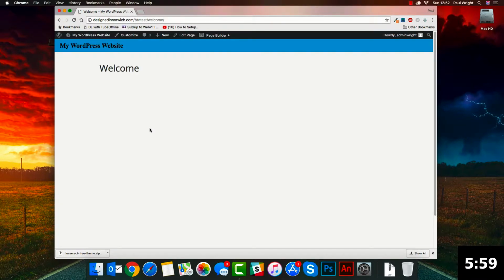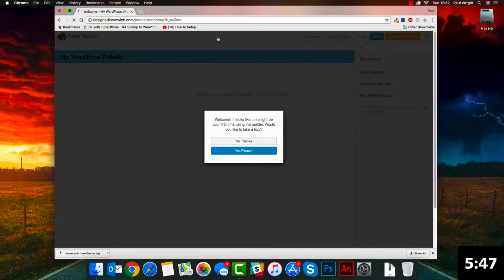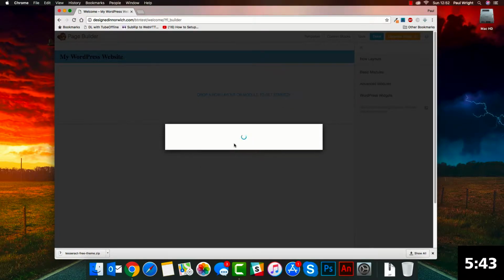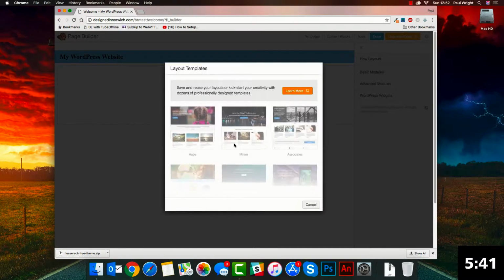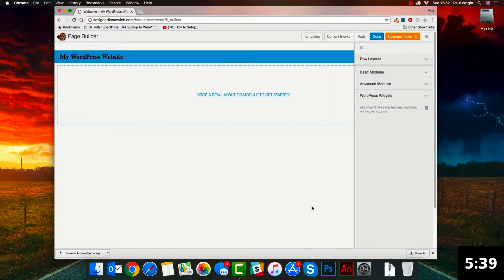Now what you'll see is you have two options: edit page, which is the standard WordPress edit, and then we have page builder. This is the Beaver Builder plugin that we installed first time. Click on that. It gives a little tour. I don't want a tour. It gives a little bit more information, just ignore it. And then we have a few things that we can do straight off the bat.